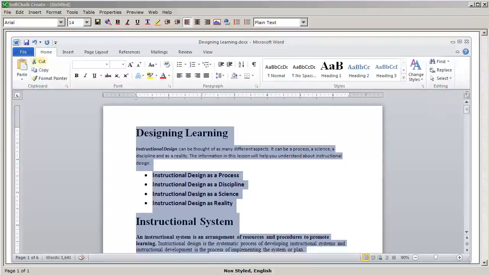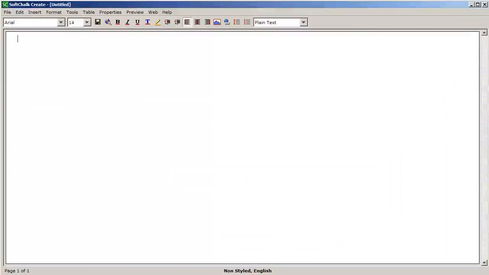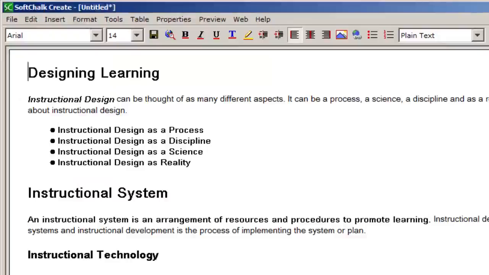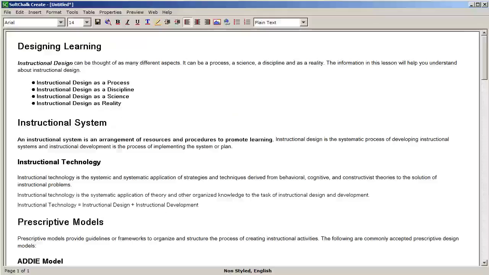Now, what we're going to do is select all of our content from Word. We'll then copy it to our clipboard and then go back into the SoftChalk Create program. This is where we're going to paste that content. Now notice it did say converting. That made it pure HTML. Actually, it made it accessible HTML. We've now created our content.